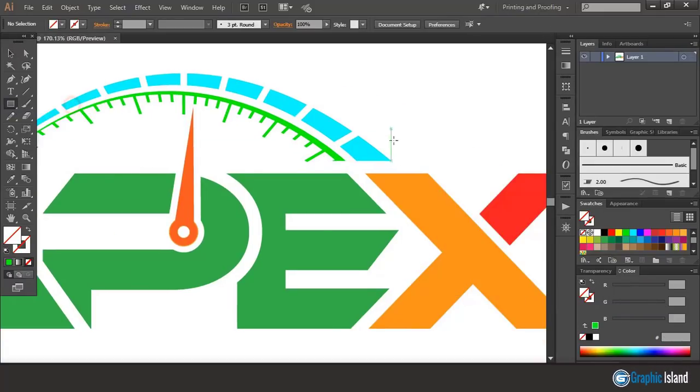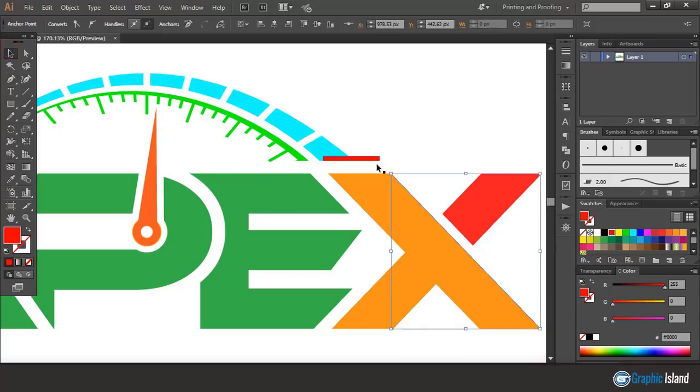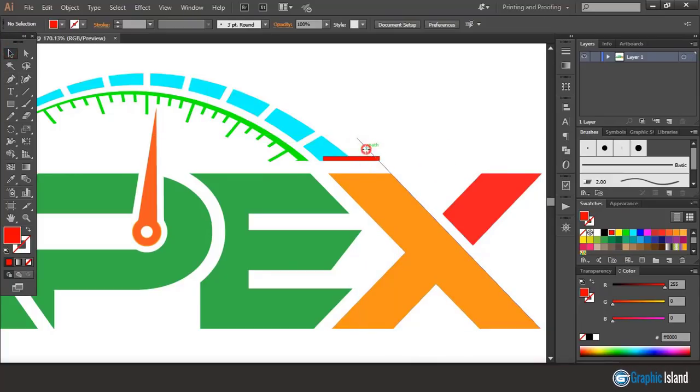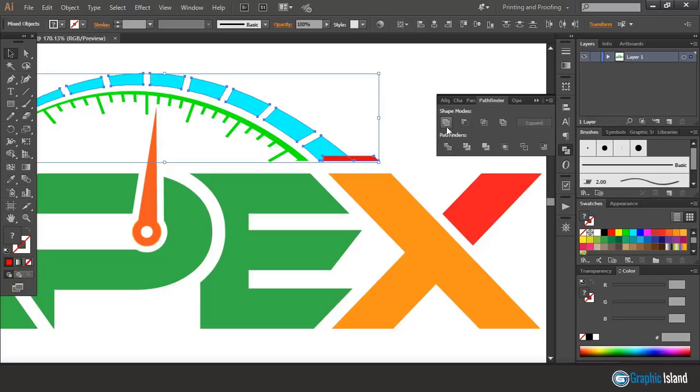Now take this rectangle and draw a rectangle like this. Fill up the rectangle with color. Draw a line here. Extend it. Now select the line and this new rectangle. Take shape builder tool and delete this portion. Now select these two from Pathfinder tool, unite it.